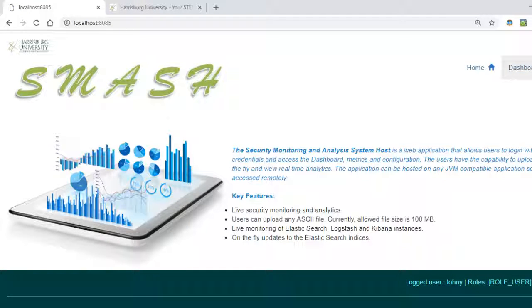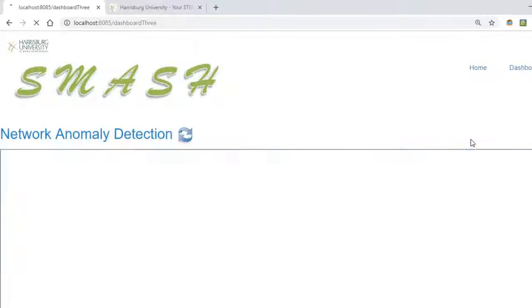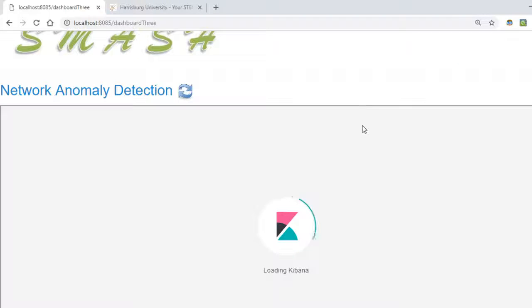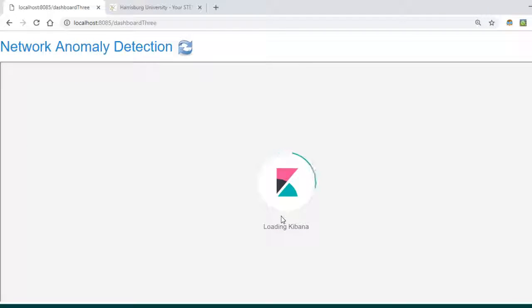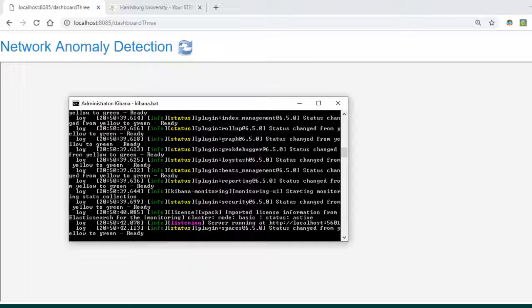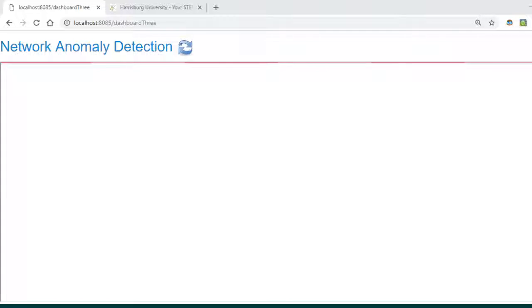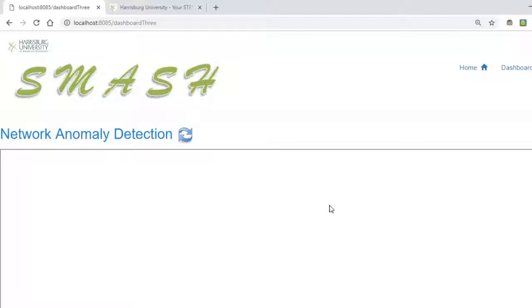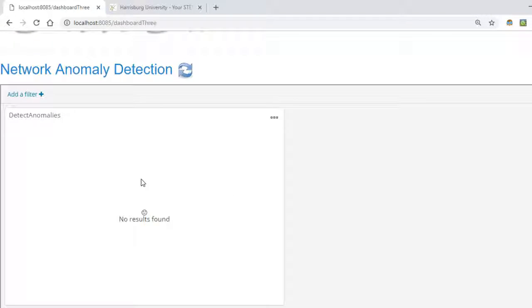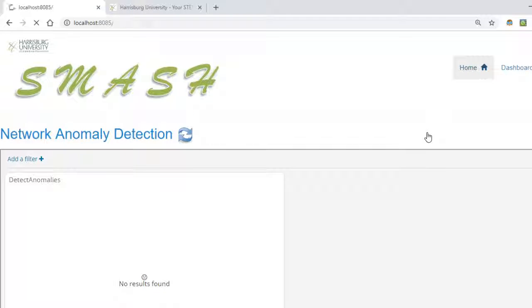I go here, and as there is no data, if I select one of the dashboards, as you can see, it's loading Kibana. And let's see if Kibana started in the meantime. Yes, Kibana has started. It says ready. So we should not see a Kibana error, but we should see no results found because there is no data. Go back to home.